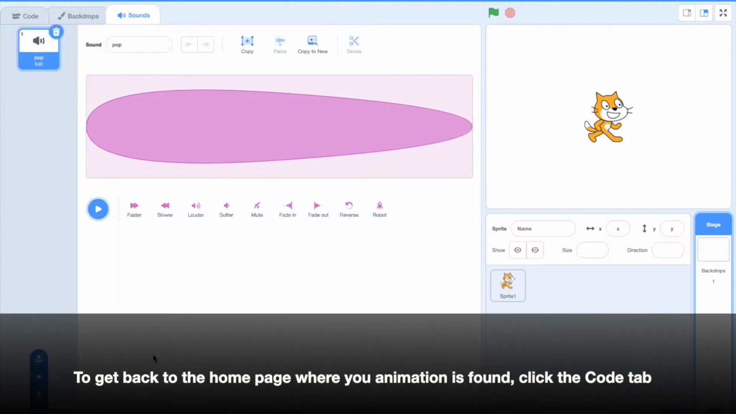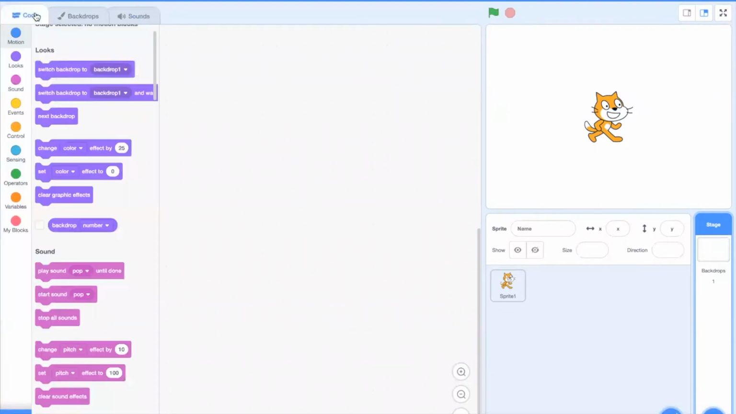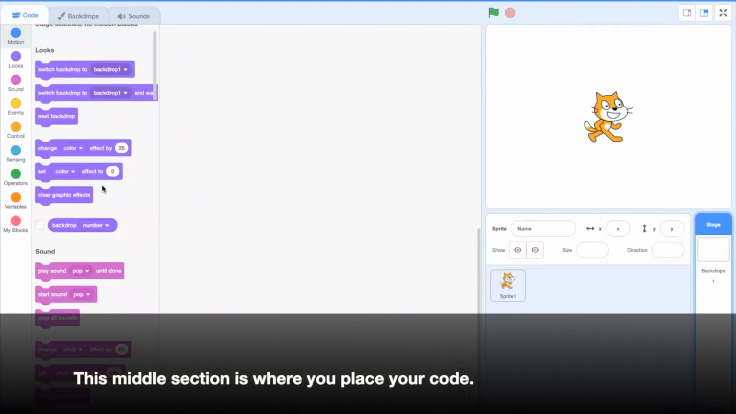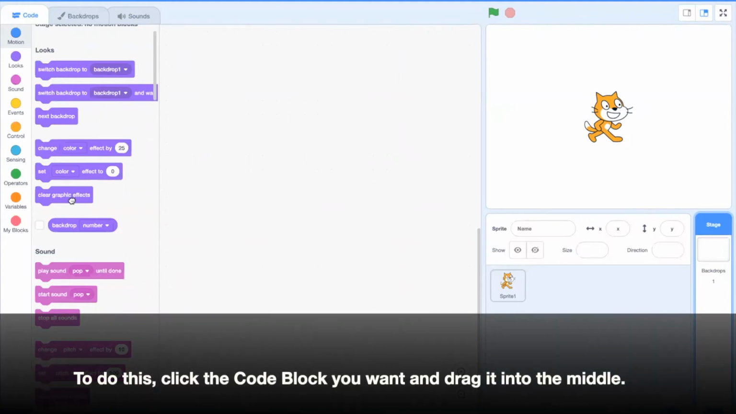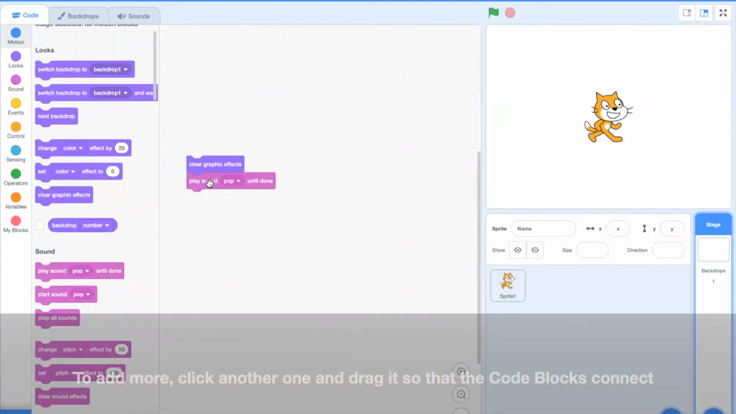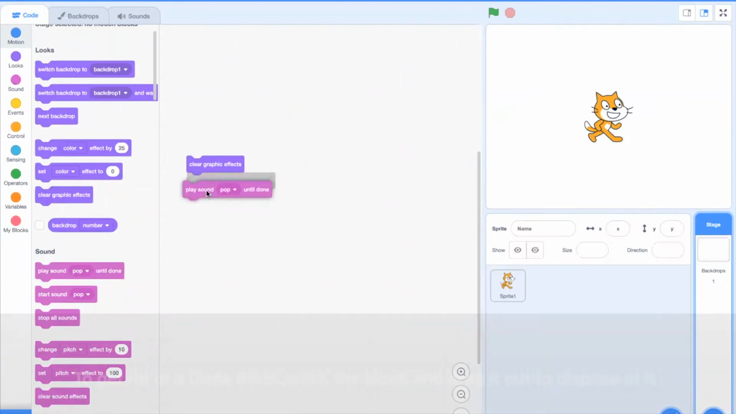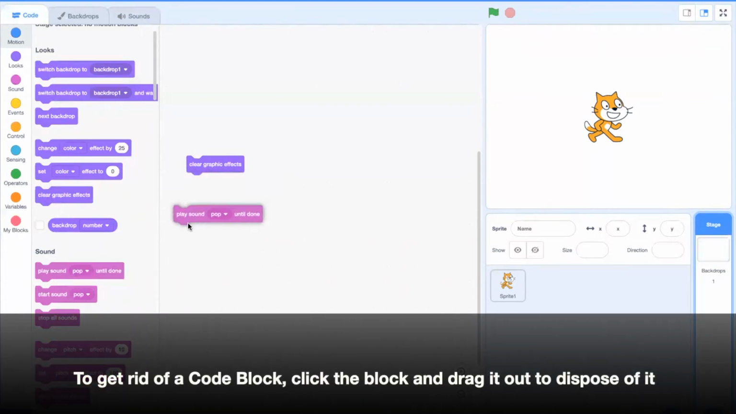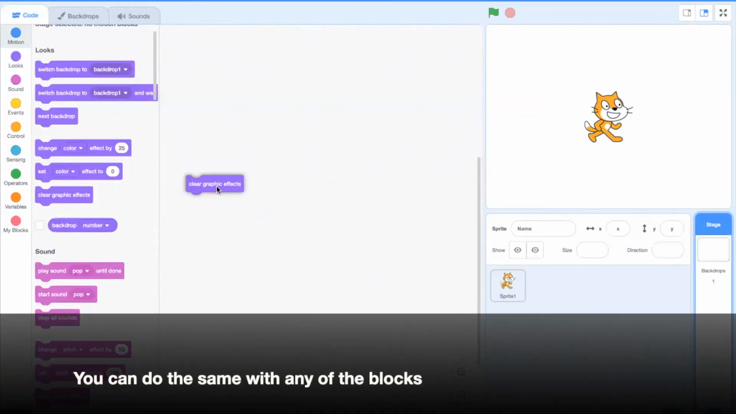To get back to the home page where your animation is found, click Code again. This middle section is where you would place your code. To do this, you would click the one you want and drag it. To add more, you can click another one and drag it on top so they connect. To get rid of it, click it and drag out. This disposes of it, and you can do the same with any of them. So click and release.